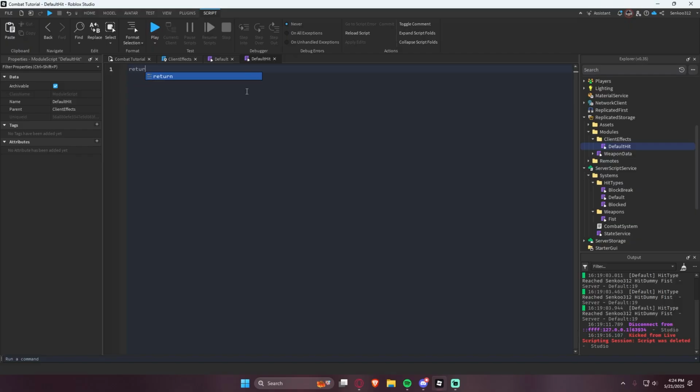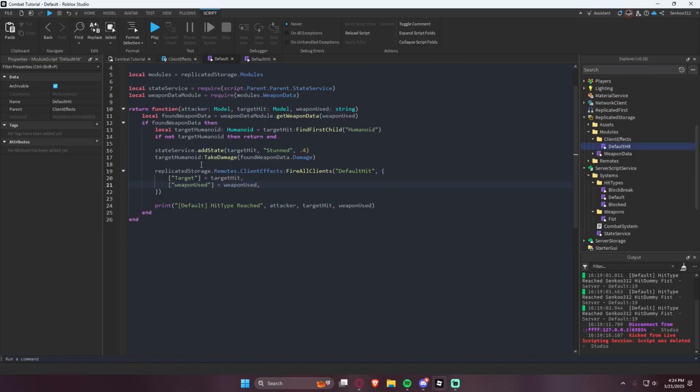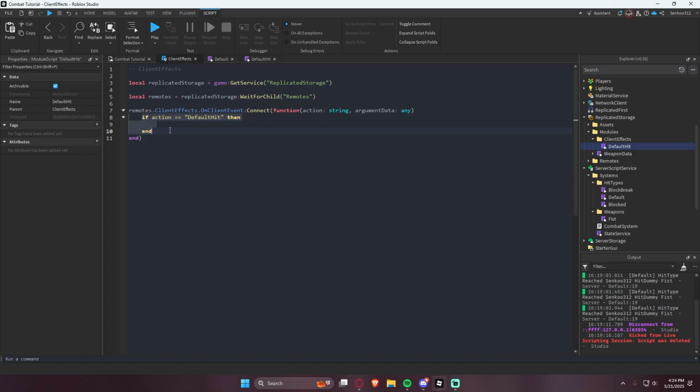Okay, and then we want to say return function in our arguments. So let's just say argument data any. There we go. Now we can go to our client effects and we can cache these.